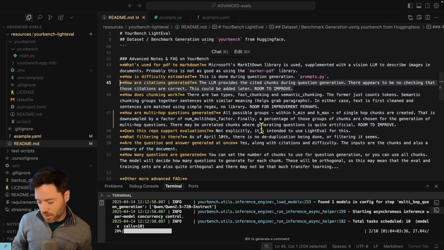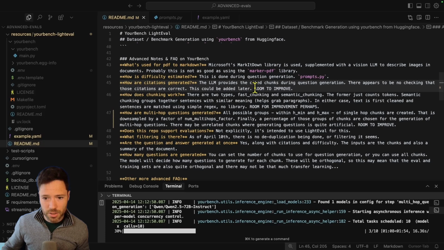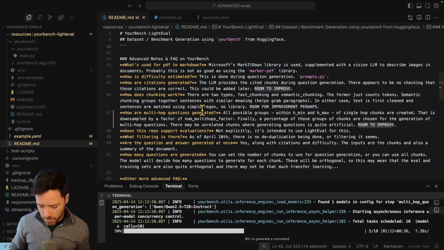Note that the citations are not verified. There's no cross-checking with regular expressions. So it's possible the LLM could hallucinate the citations, and potentially there's room to improve there.